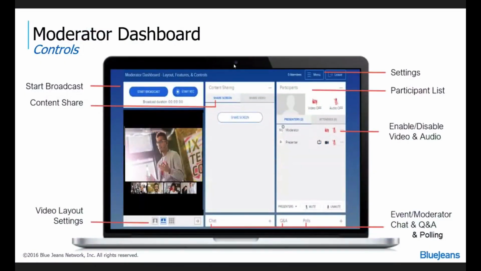So we're going to start off, of course, with the moderator's dashboard, because that's why we're here, to learn how to actually work the events platform. And it is broken down into 3 different panels. On your left-hand side, you'll see your start broadcast and start recording, as well as in the center, any content that's being shared will appear here. And then on the very bottom, you'll see the video layout and settings.